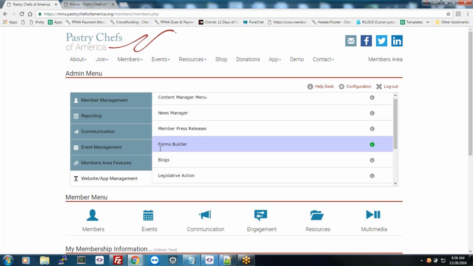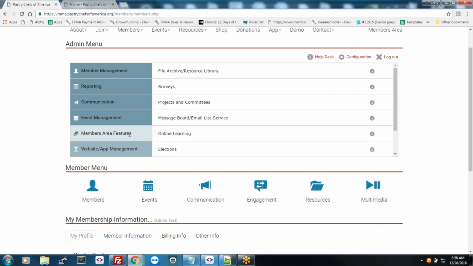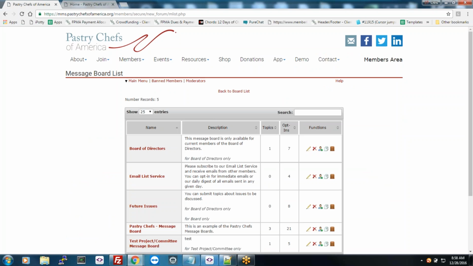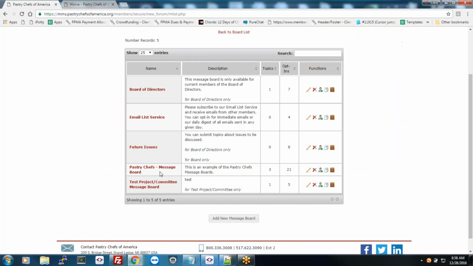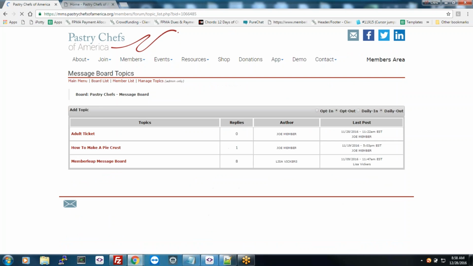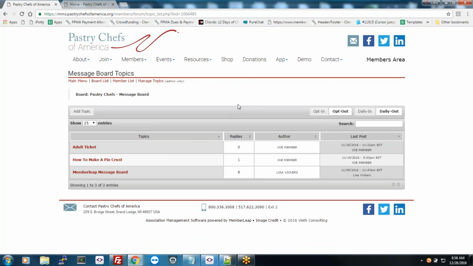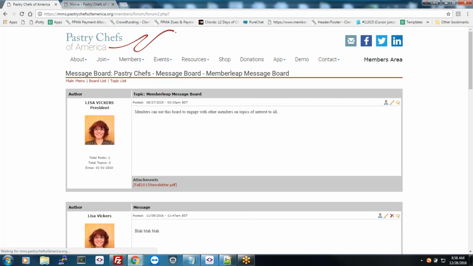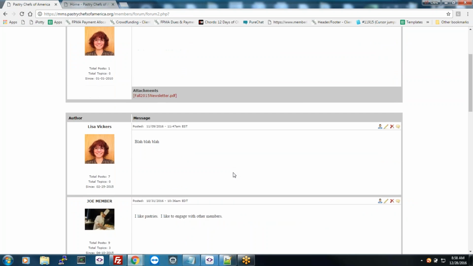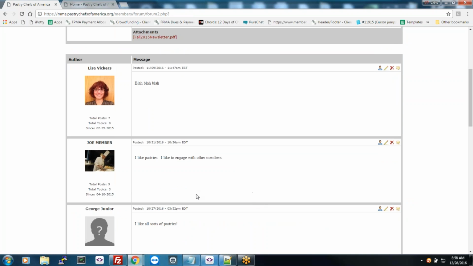The message boards are probably one of the most powerful features that a lot of organizations use. They allow people to carry on discussions online. So members can log in and create a topic, and then other members can go in and respond to such topic. And you can read the discussion.